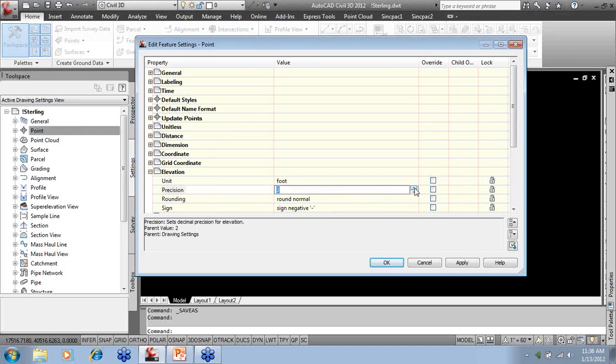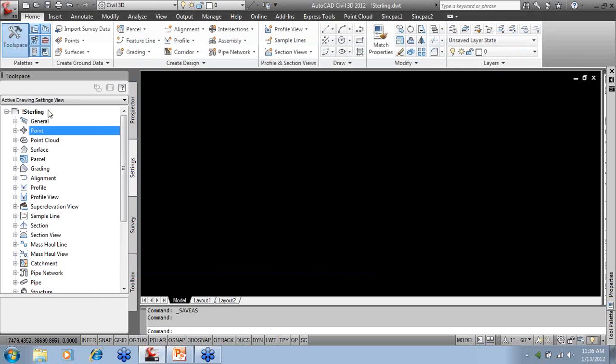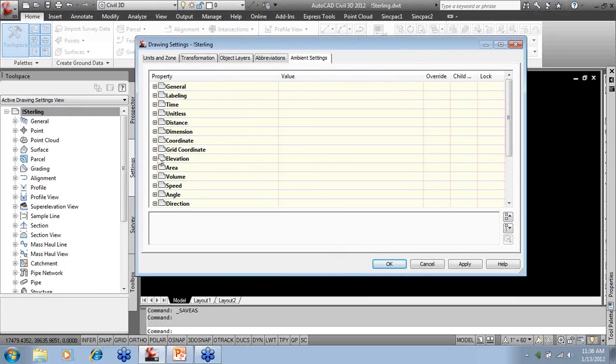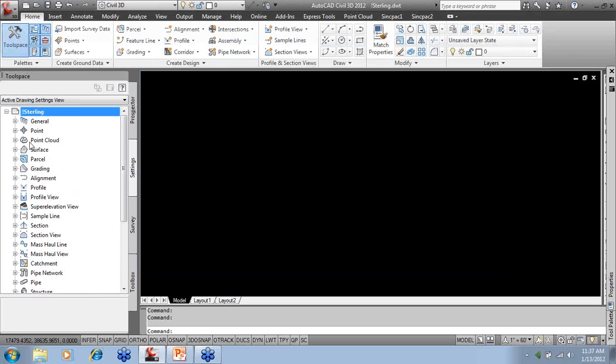Well, I want to go in there and change it to 3. Maybe I have just ground shots or whatever the reason. I need a decimal precision of 3 for these elevations. When I do that, I click OK, and now when I go back to the drawing settings, you will notice under the ambient settings for elevation, I now have that child override there again. So hopefully that helps you understand. The drawing settings are the hierarchy, the object settings are next. I can control the different settings for all the units underneath everything after that page.